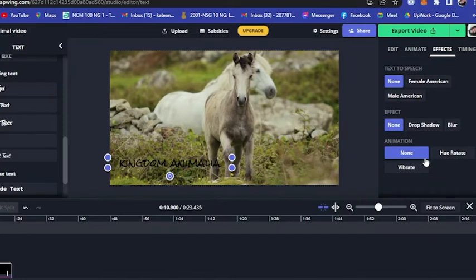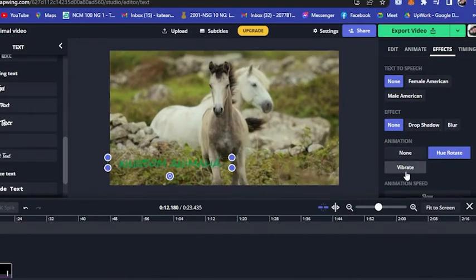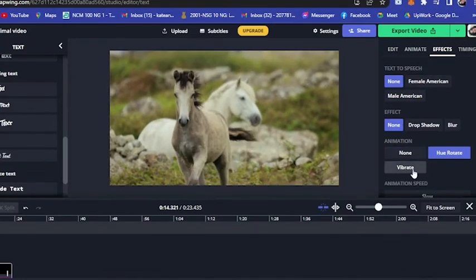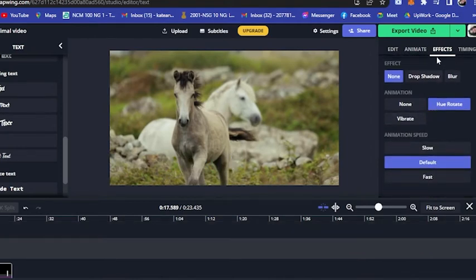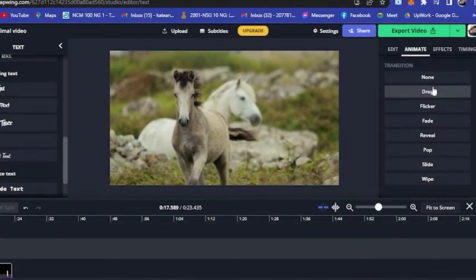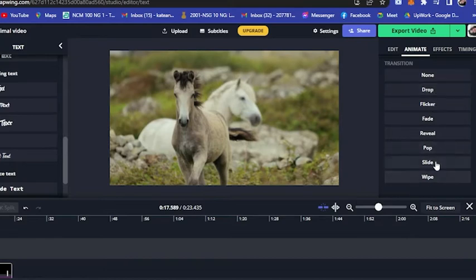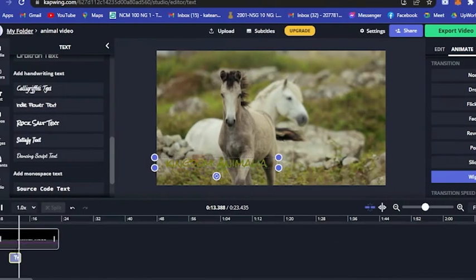Now, for animation, you only have hue, rotate, and vibrate. Let's say for the animate, there are other transitions here. Let's say you want to slide it, or wipe, or reveal. Let's say I want to use drop. No, I want to use wipe. That one.